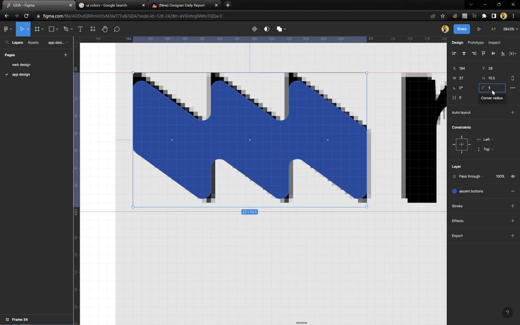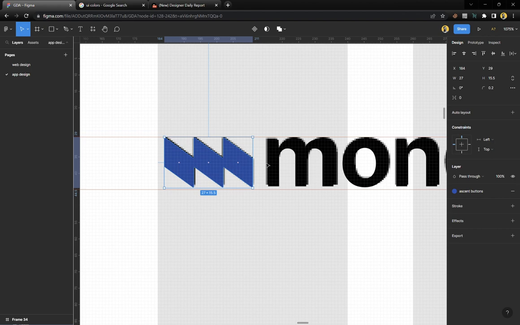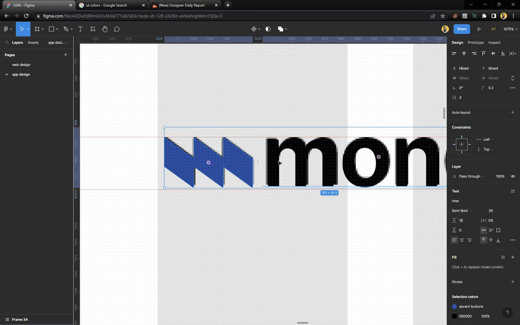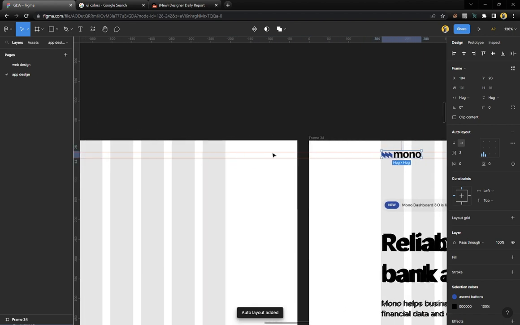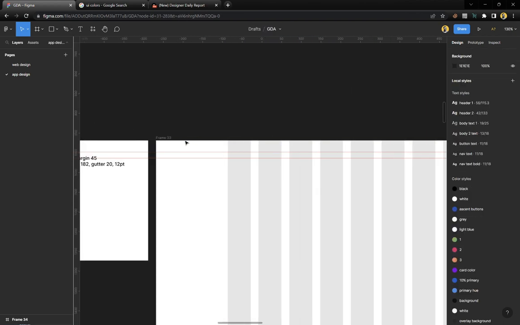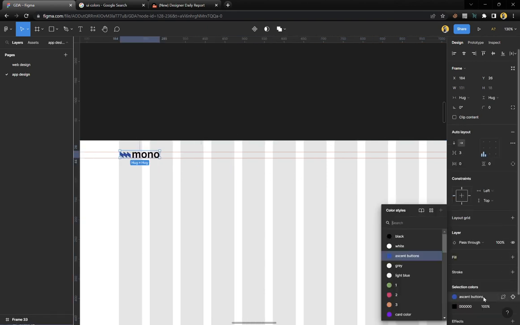this is one, so I'm going to give them 0.2. Let me see, 0.2. Perfect. All right, so that's perfect. We have the logo and we have the text. Select both of them, put them on auto layout. Perfect. And then we can now copy this or cut it, and we'll paste it in our own frame. So we have that there, sitting very pretty.